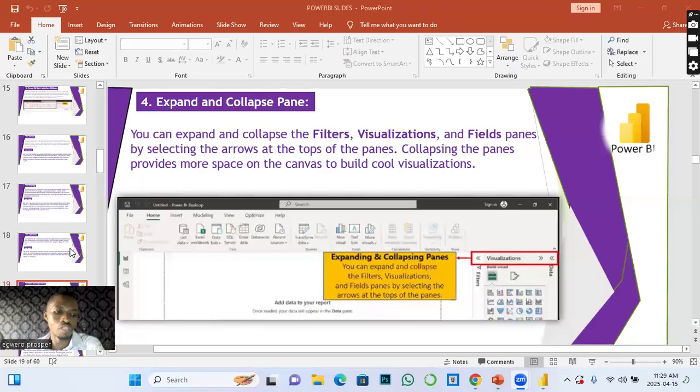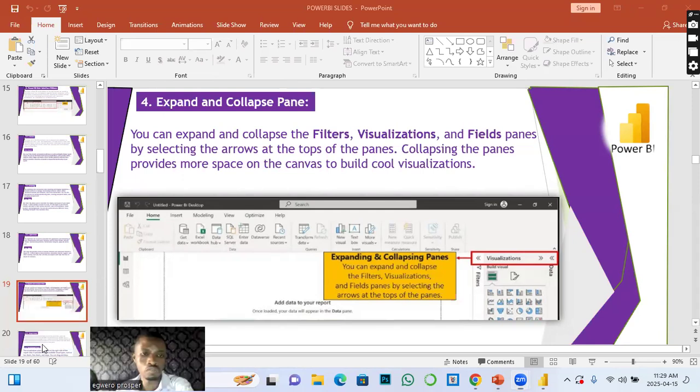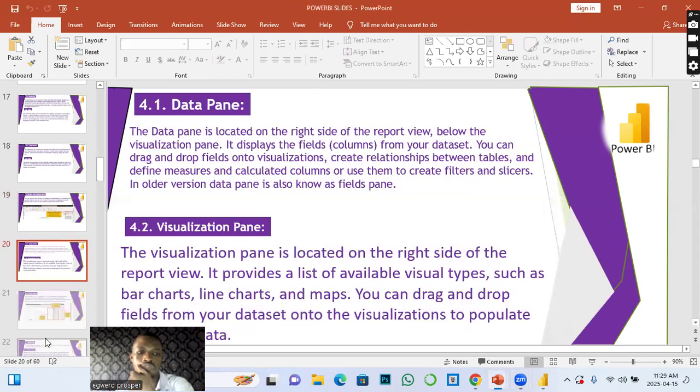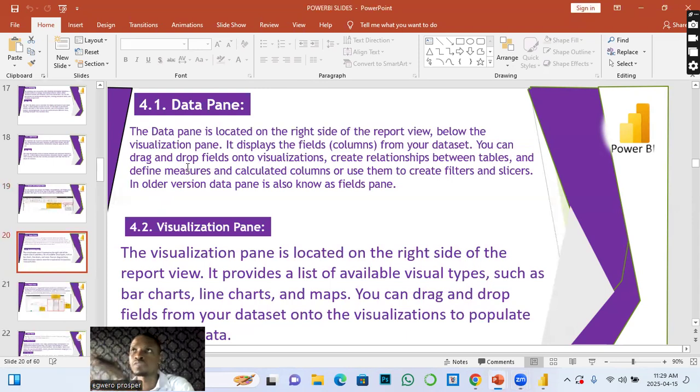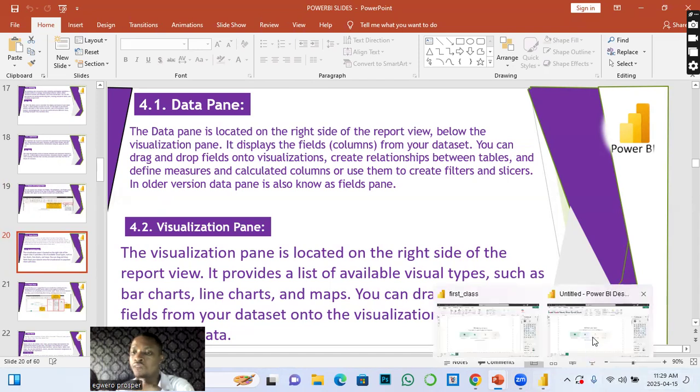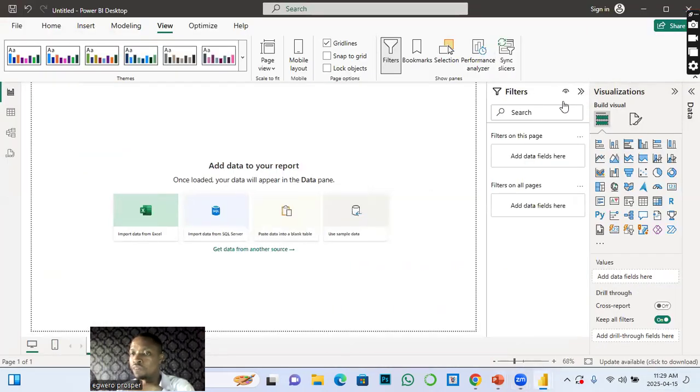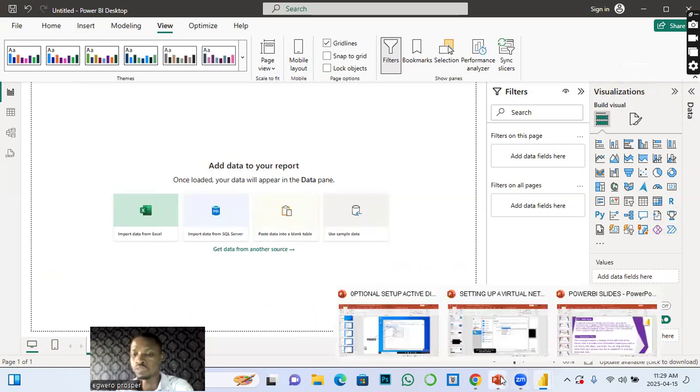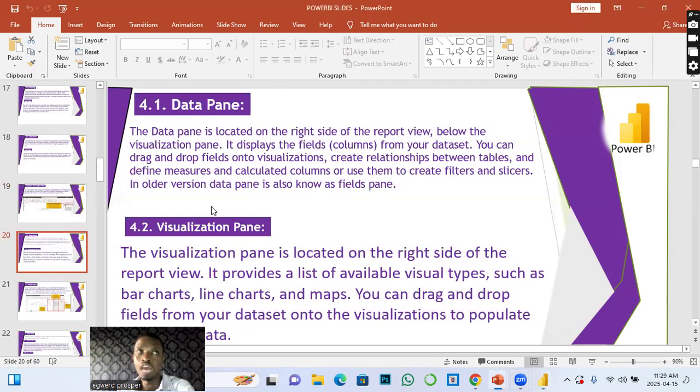Okay, so this should be the second to the last for today's section. Now, if you like, you write this, but this is the data pane. What I'm trying to explain here is this. Look up. I'm trying to highlight the three different panes. We have the filter, the visualization, and the data. That is what I'm trying to explain here, so that you know their roles.